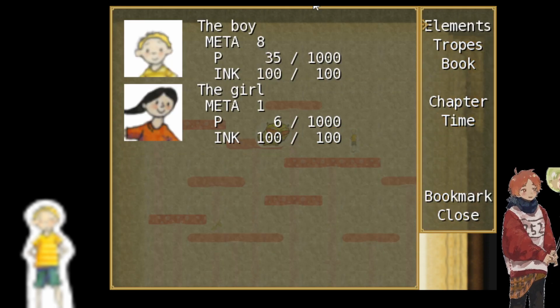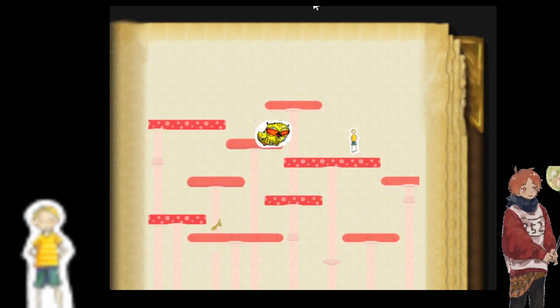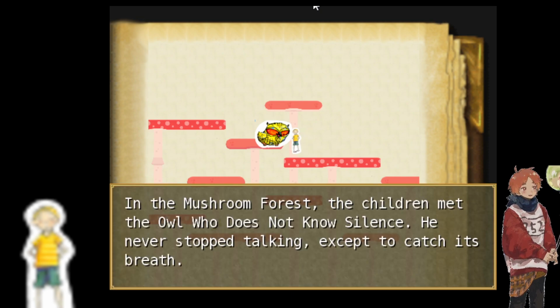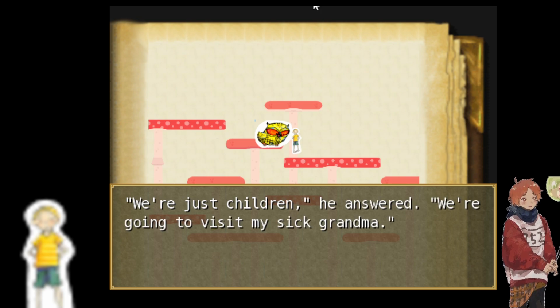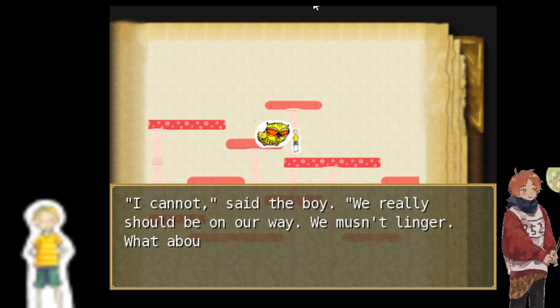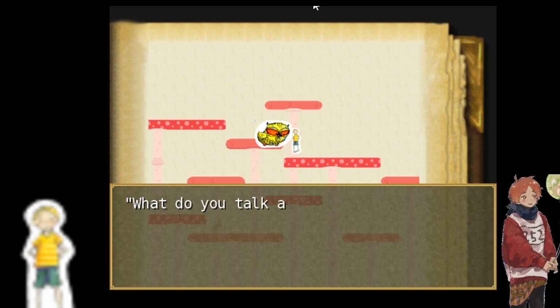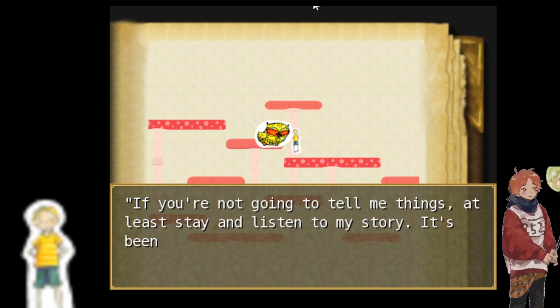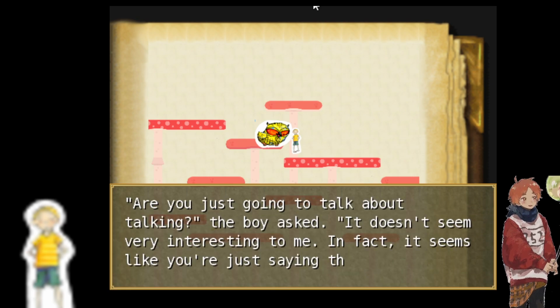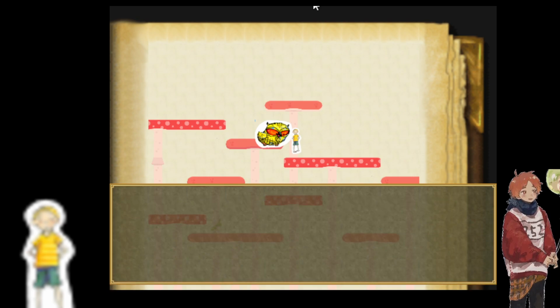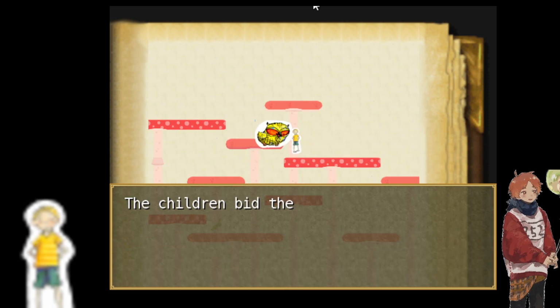Okay, now that I know that the encounter with the owl is so risky, on page 15, that's so cute. So I've loaded the game and went back to the owl who does not know silence, so he keeps talking, blah blah blah, talks about everything. I still hear the owl out, I guess, but this time I'm gonna be careful and decline politely.